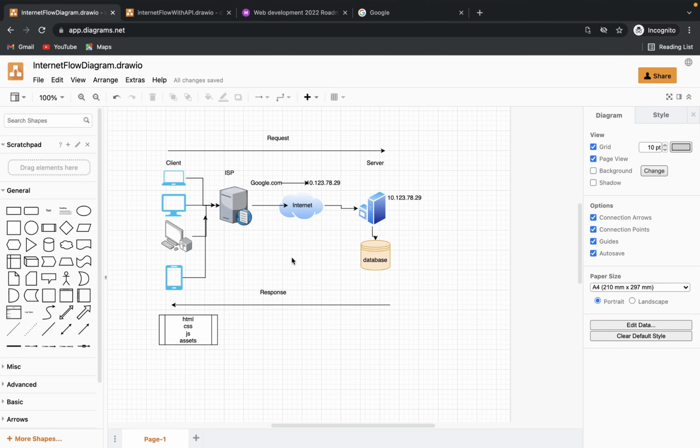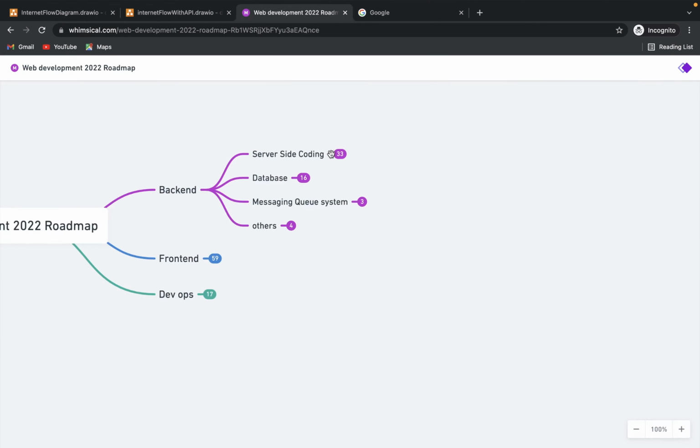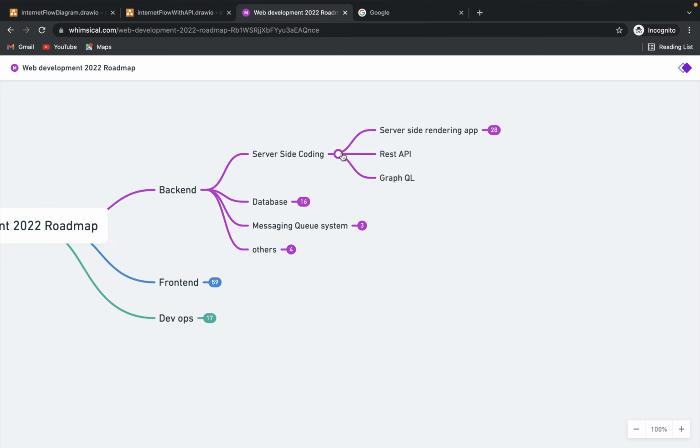In the web diagram, we saw there are certain setup instructions present in the server, which help us to listen to all the requests coming from all the browsers, right? And on the basis of requests, we provide them a response. Those setup instructions will be created using this server-side coding. Further, we have also divided it into 3 parts: server-side rendering app, REST API and GraphQL API.